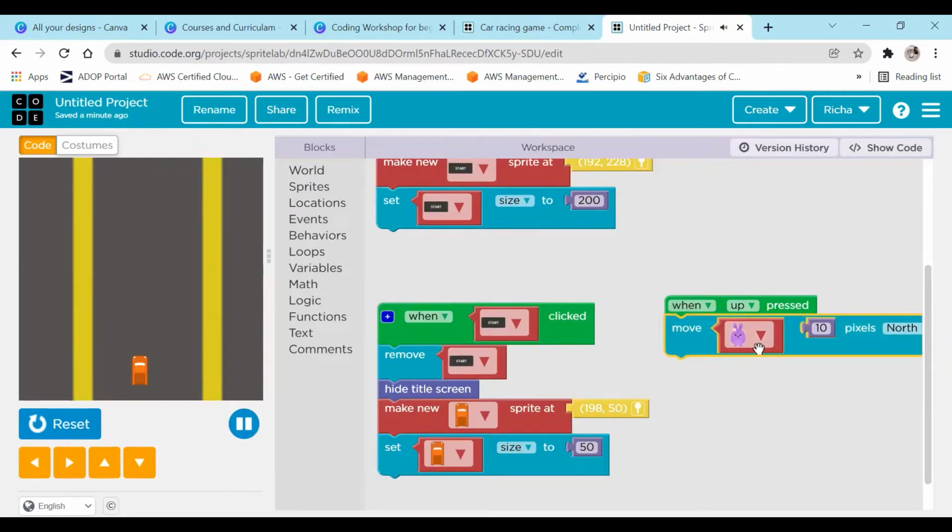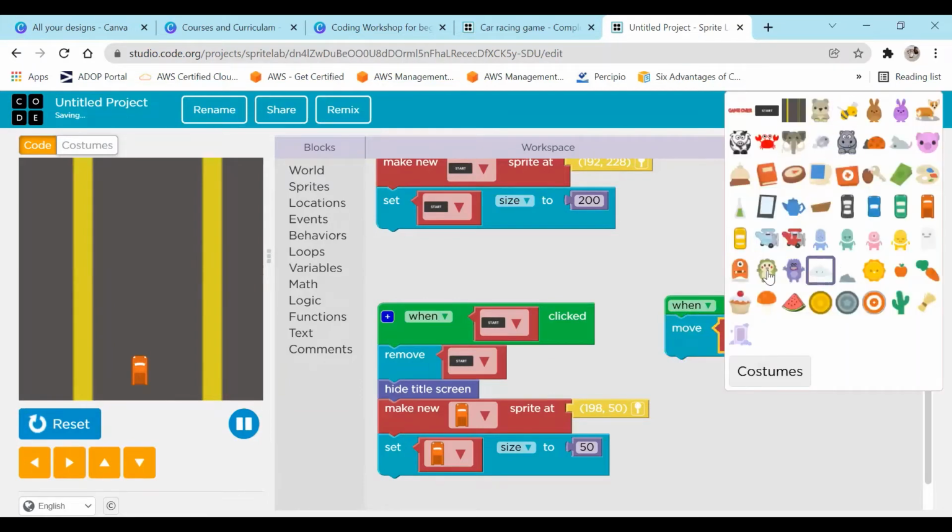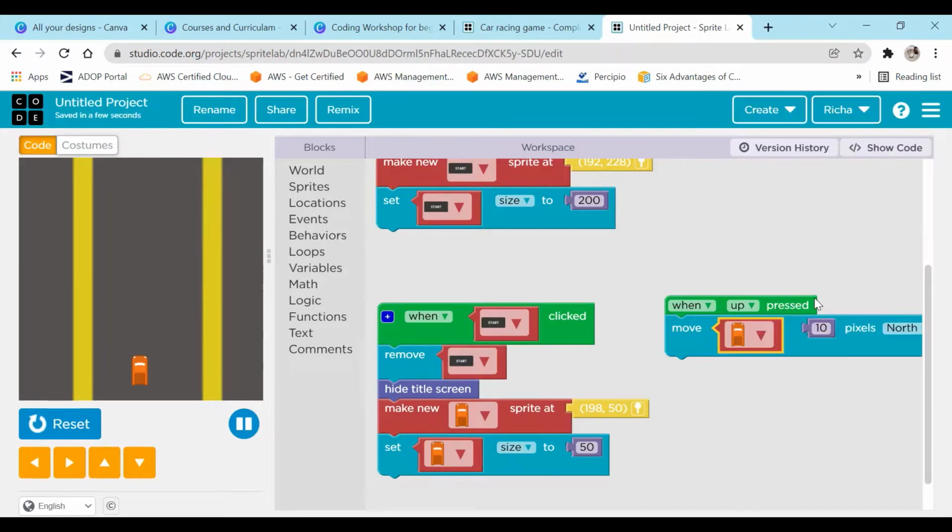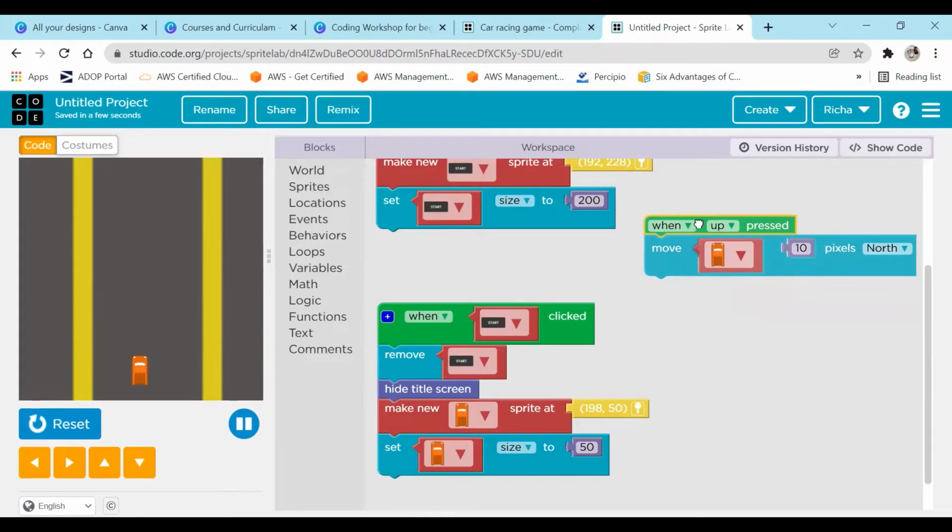When up is pressed, the car should move 10 pixels north. Okay. I have also explained the directions in my earlier video. You can take a look. So you can understand, up is north, down is south, right is east, and left is west. This is how you can understand the directions.